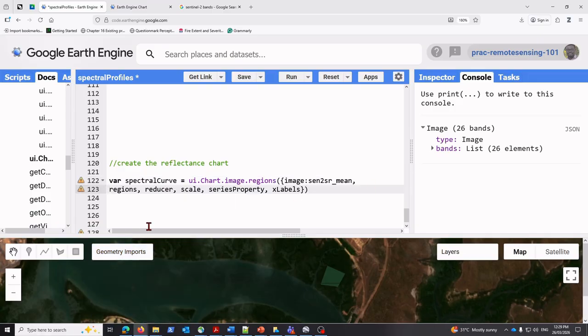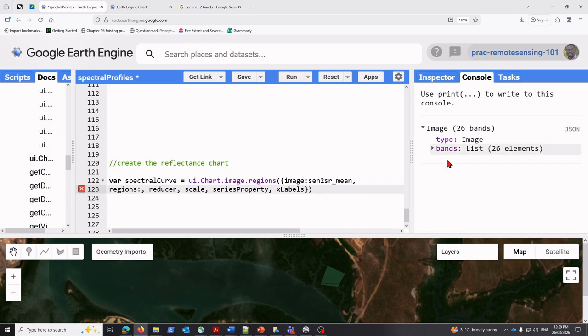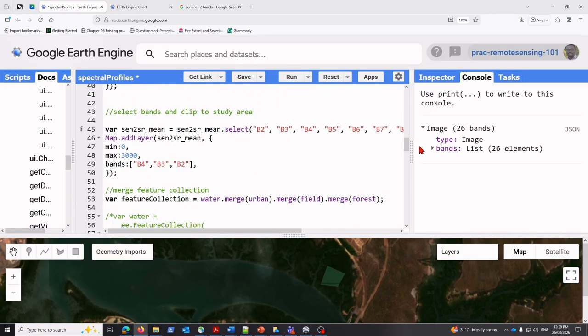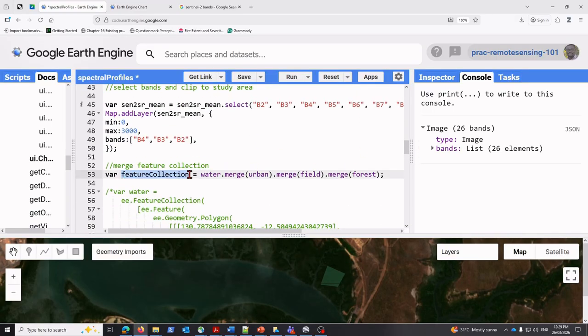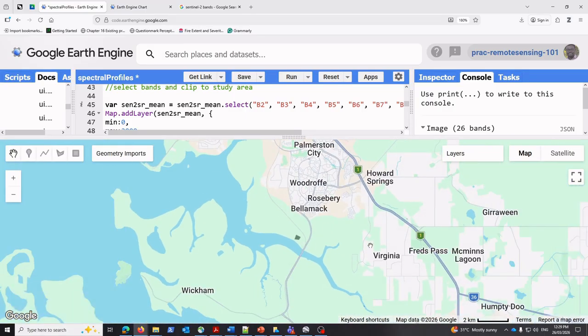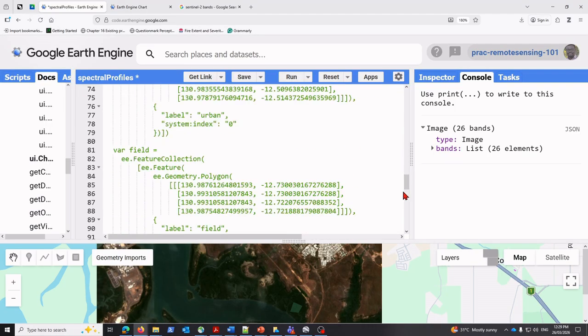Then I'm going to hit enter, and then I'm going to define regions. So this is regions, right? So regions is going to be my feature collections. I created my feature collections here, right? They are the regions. So I'm going to copy this. You see that in the image we got all of these polygons as our regions, so we're going to use that. So that is going to be my regions.